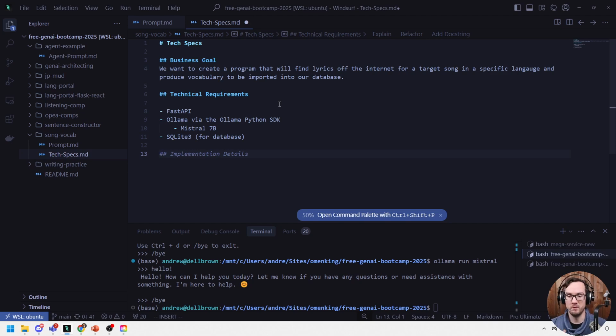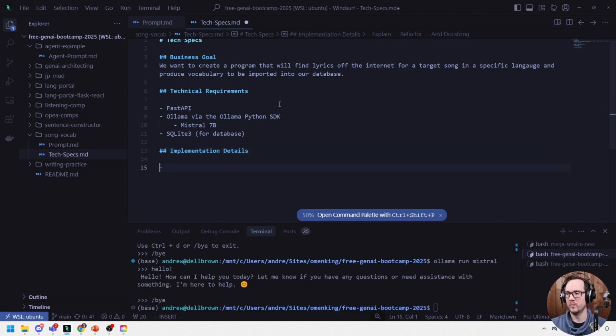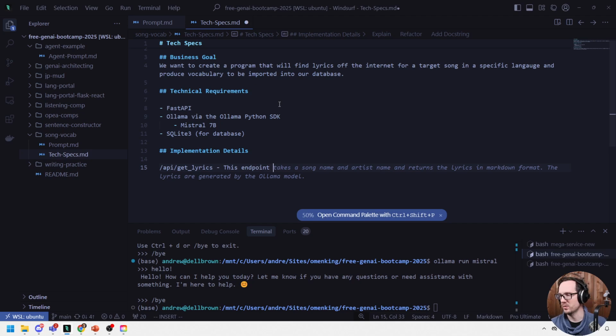We want to be able to provide a name of a song, implementation details aside. But we might say the API endpoint. So I'm going to go here and just say API get lyrics, right? Because we only really need one endpoint, to be honest. And so this endpoint takes a song name, and optionally an artist.